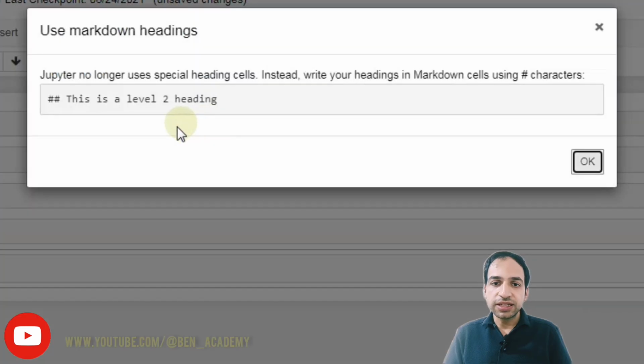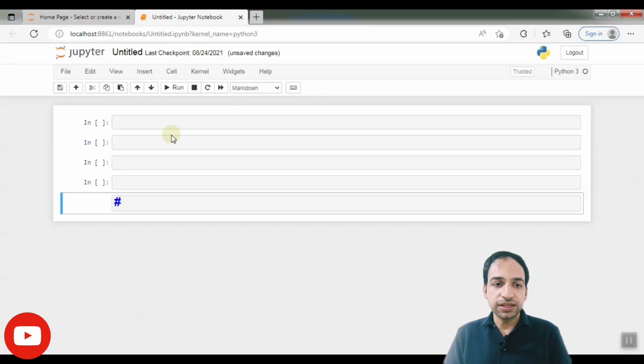If you click on it, you can see that to insert a heading, you can use the same Markdown cells and you can write something like this to write a heading. So it's not available anymore, and we can see that it's converted to Markdown instead.